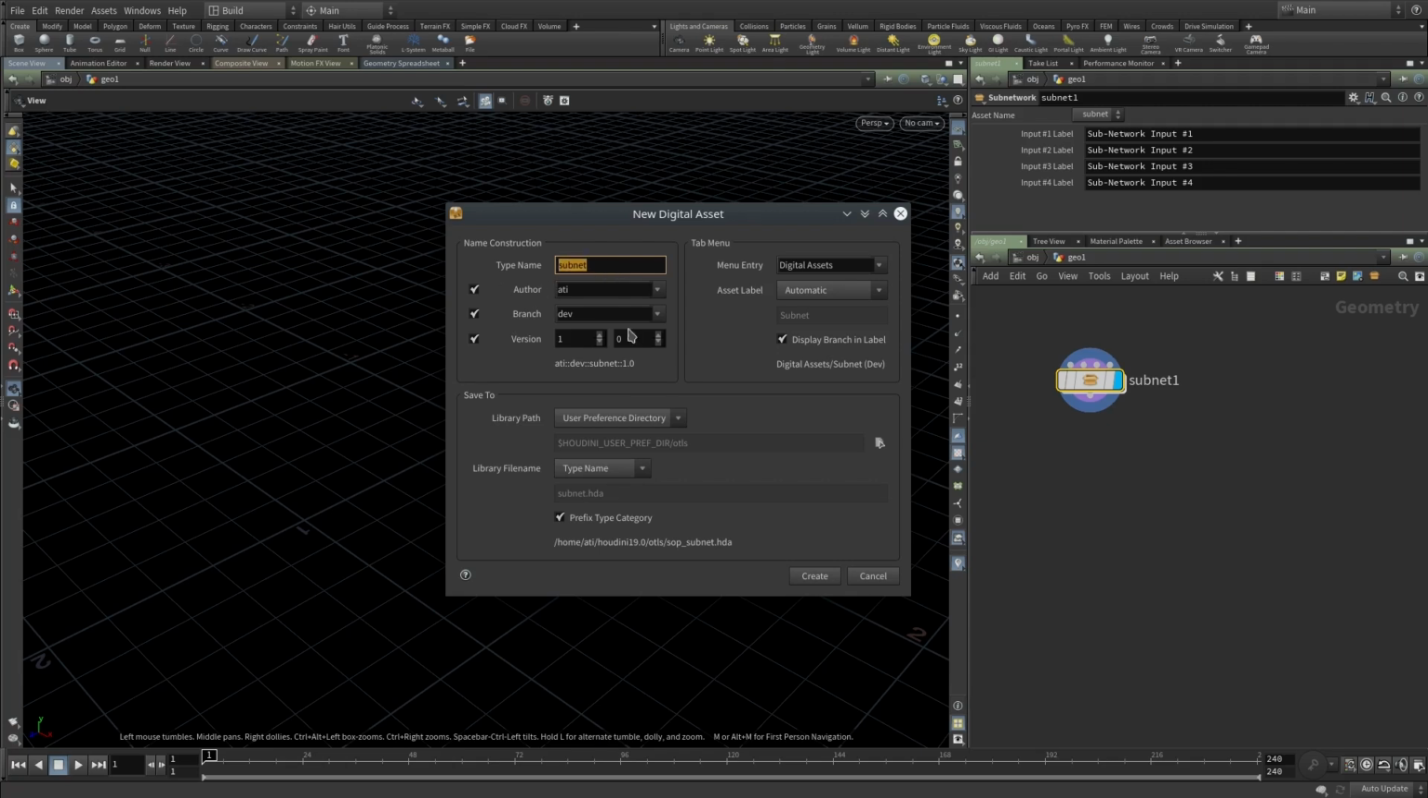As you can see, the type name is subnet, which I actually want to change to, let's say, an ice cream asset here. You can see the same kind of structure I created in the previous window, dev ice cream 1.0. All of these namespaces and the versioning surround the type name, and I can disable them if I want to.